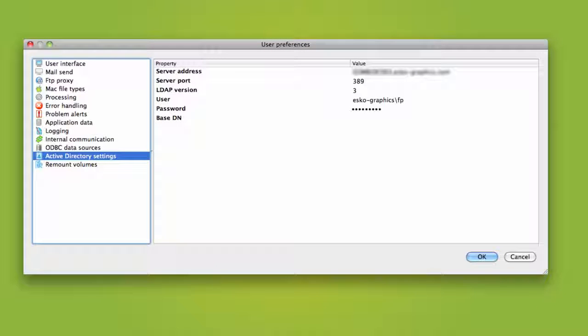In order to do this, you must first define access to the Active Directory domain controller in the Preferences. Consult your IT department for the values you have to fill in.